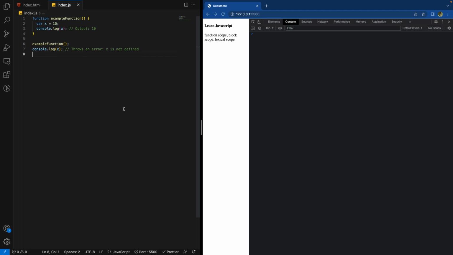In this video section, we will discuss what is the difference between function scope, block scope and lexical scope. So let's start with the examples. First, we will talk about function scope.